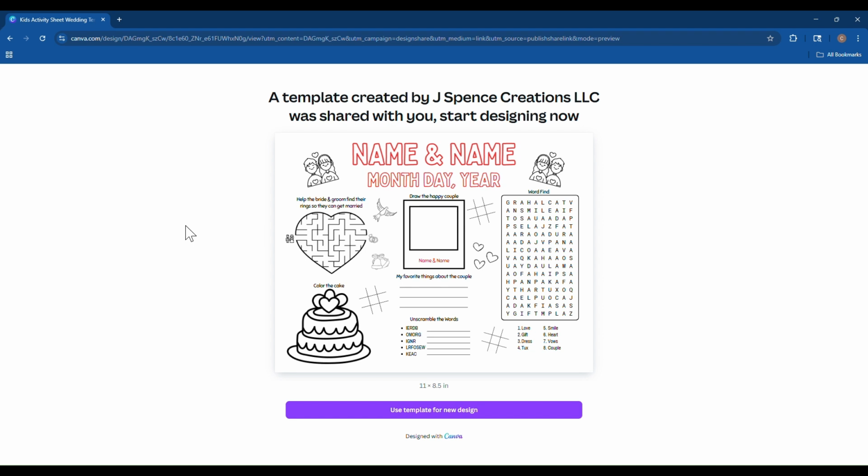Today I will show you how to make some of the basic customization changes in Canva for a template that I have created. It is for sale in my Etsy shop, which is J Spence Creations LLC. So if you have purchased from me, you will get a link. In this particular case, I'm going to use the wedding activity mat for kids. It really could be any Canva template that you can use this information for. So in this case, you would have a link.